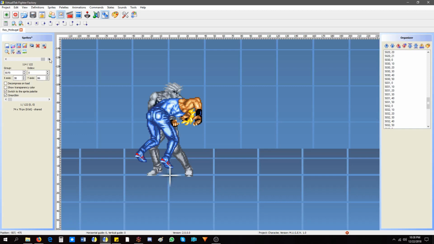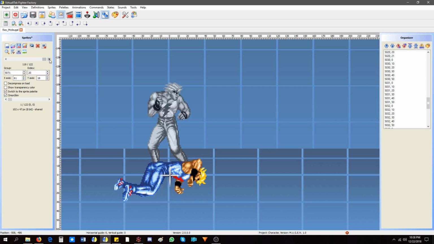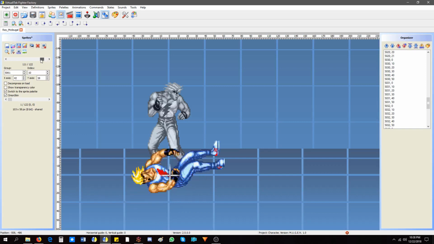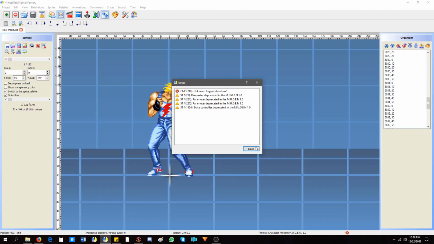So 0 and 10 are the same frame, and 20 is the frame he's held up. Held up? What the hell did I say? And then align to midsection, align to head, and that is it. Once you have all these frames, which is 102 frames of animation, you basically have a base character.